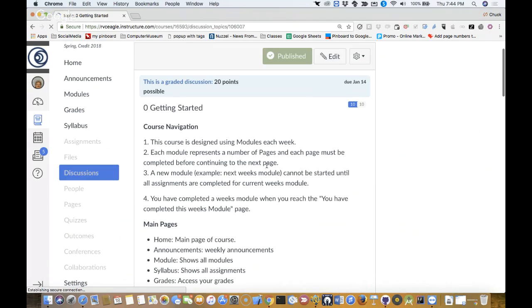Basically, the course is made up of modules in Eagle, which you've had a chance to look over maybe. Each module represents a page, and each page represents either a discussion, an assignment, a reading assignment, or a lab. A new module cannot be started until one's completed. And then you complete each module when you have completed that week's module, and at the end, you get a little sticker.